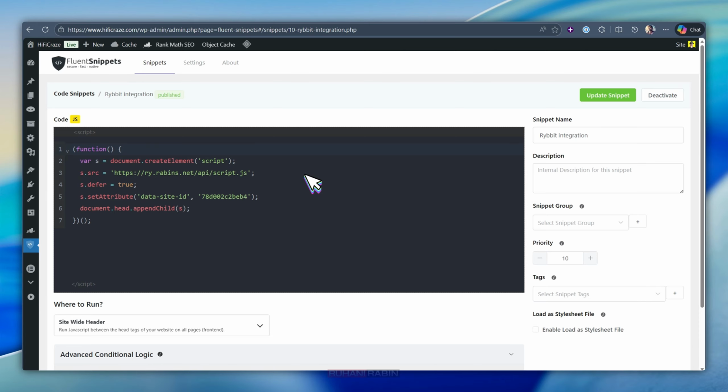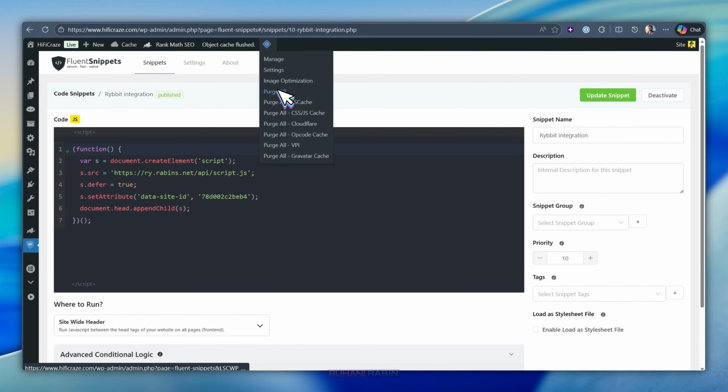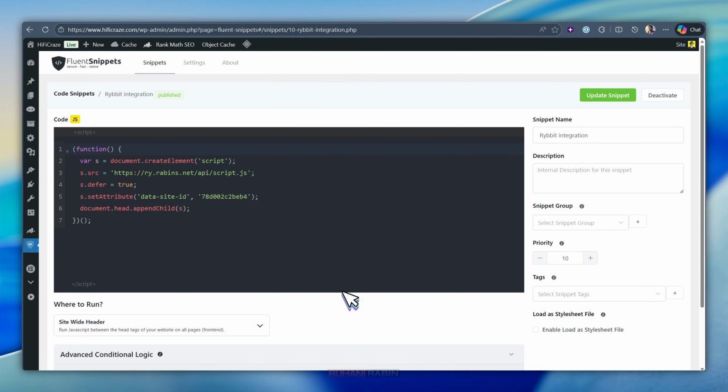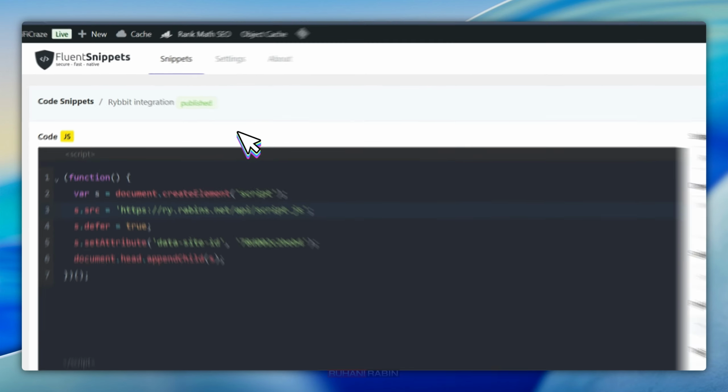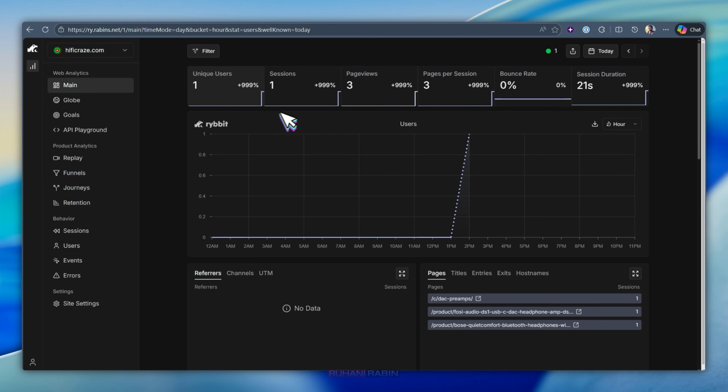Once this is done, I will clear my object cache, and also I will clear out all my caching for this site. I'm just going to open this site in a new browser. I'm just going to go and check what is the situation on the Rybbit interface. So right now I can see that it started to collect the sessions because I have opened the browser in a new window.